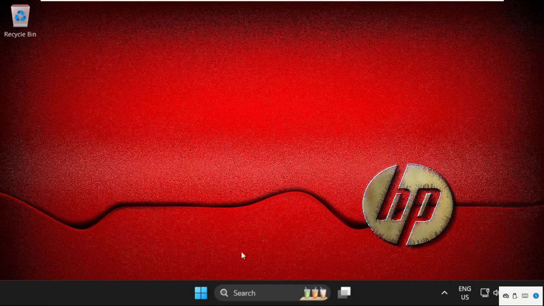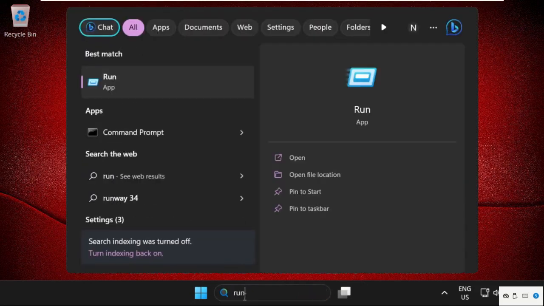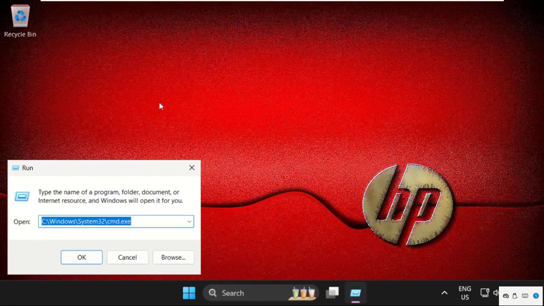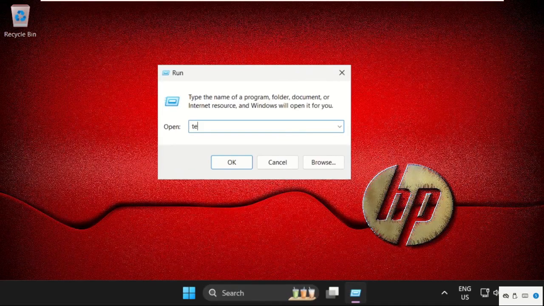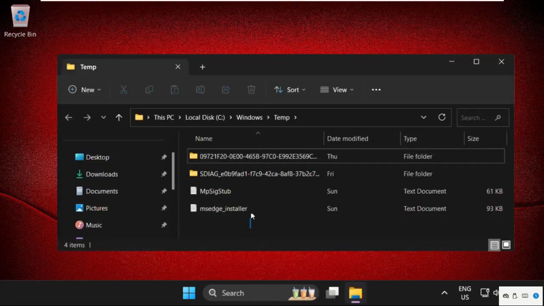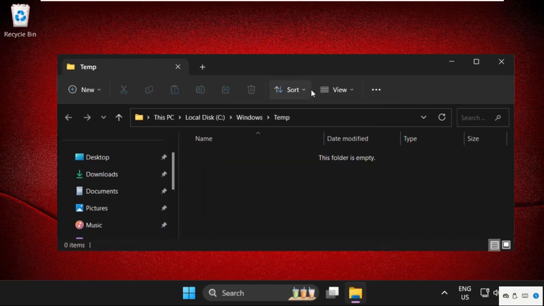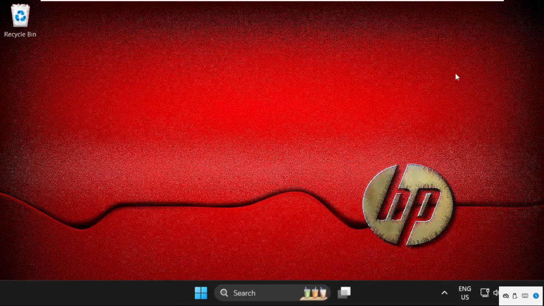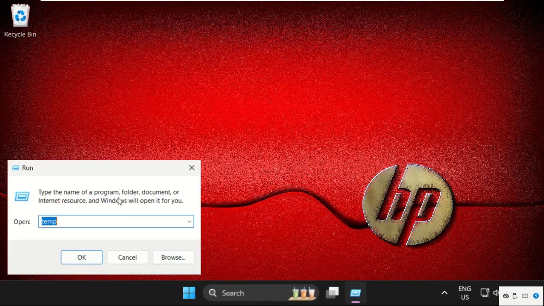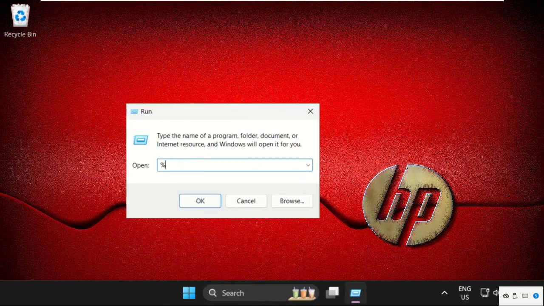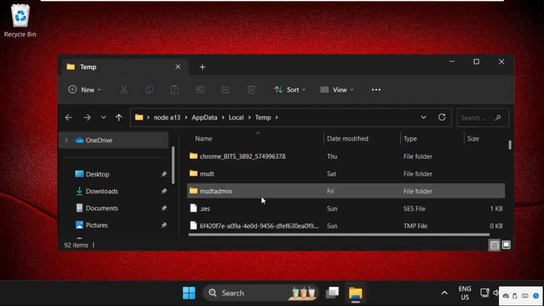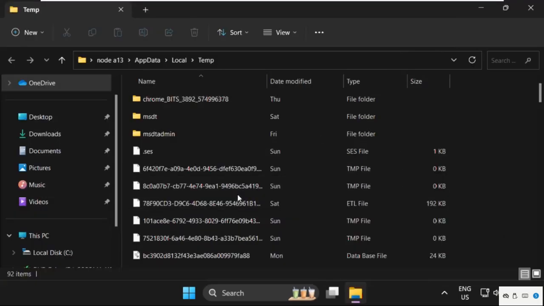Simply go to the search bar, then type run. Click here to open it. You can open this window by pressing Windows key + R, then type temp and click on OK. Now select all these files and simply delete them. Once done, close this window. Again press Windows key + R together to open Run, and this time type %temp% and click on OK. Again we need to select all these files and simply delete them.